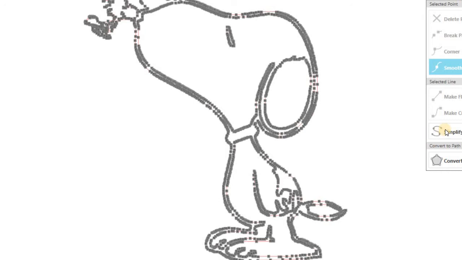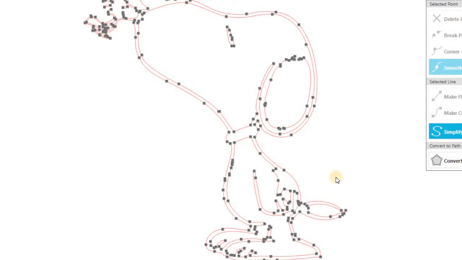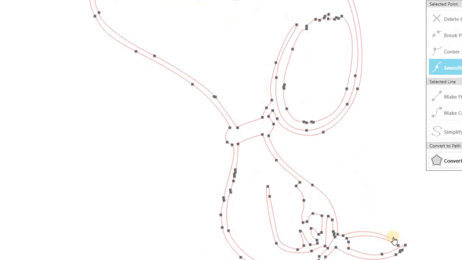Since there's so many, I'm going to hit simplify. And you'll notice that a lot of them will go away and the lines will wind up coming out a little bit more even and crisp. Sometimes it could take 2 seconds, and a lot of them disappeared. Now you can see that the tail is very crisp. It's got a straight line now, and there won't be any wiggly wagglies as it's cutting.